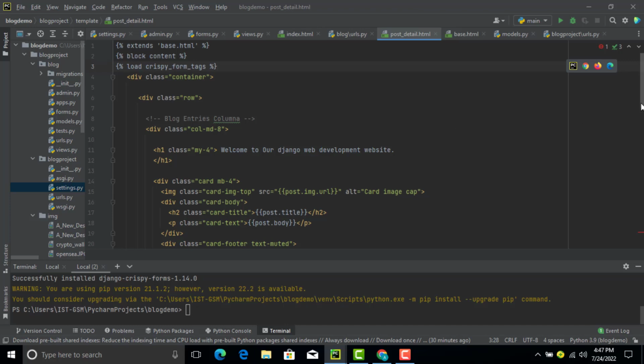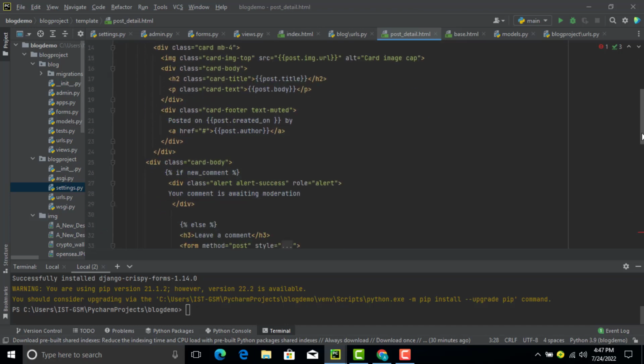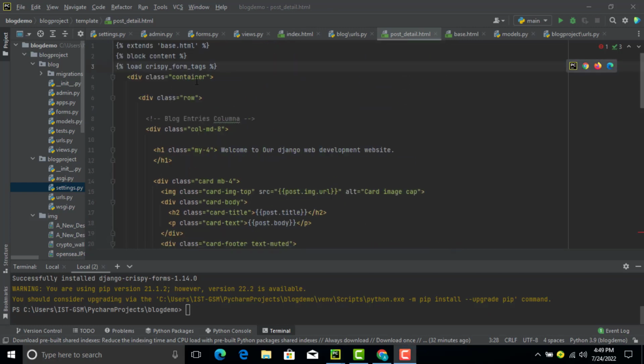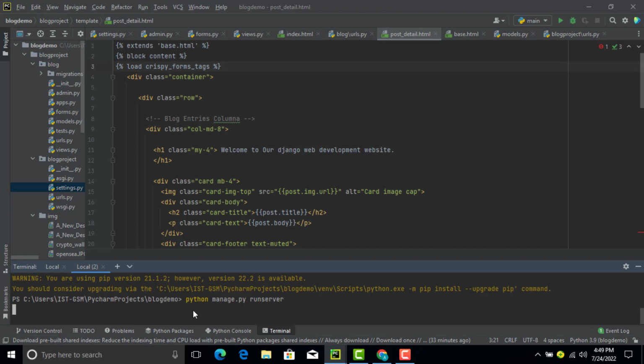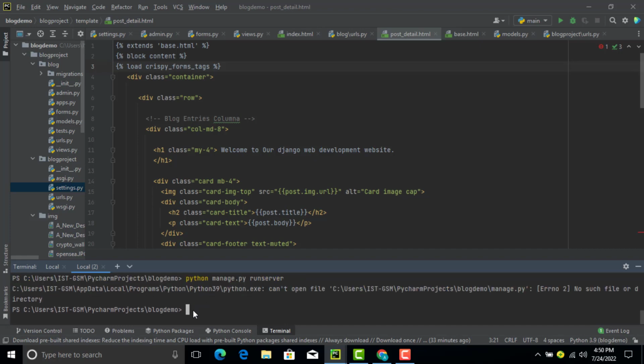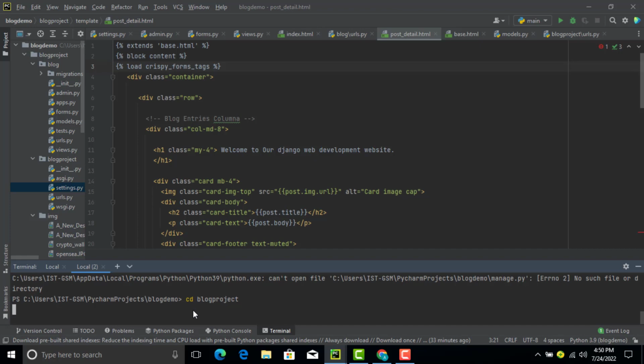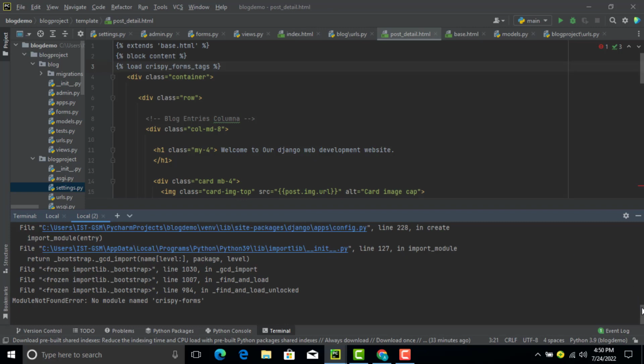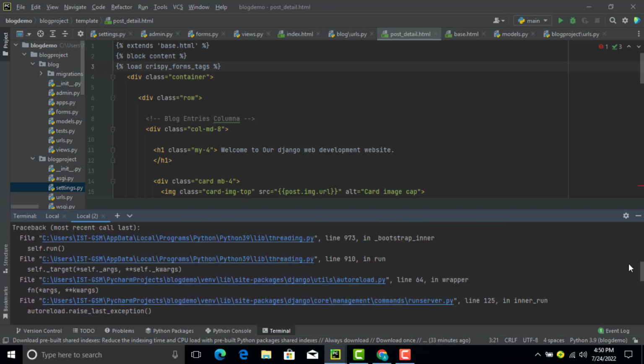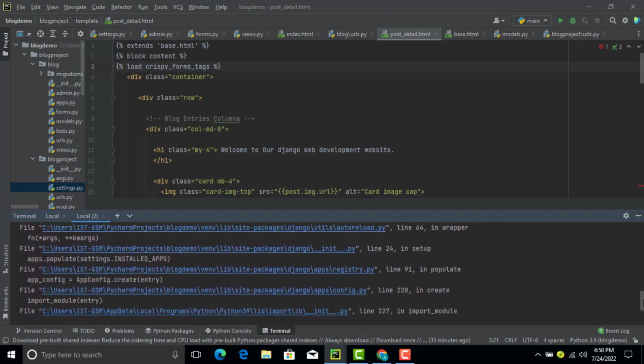After this, we need to go ahead and run our server and see if there is any issue with our code. But before I do that, let me correct here. I think this is supposed to be crispy_forms_tags, not crispy_form. So let me then run the server, python manage.py runserver like this, hit enter. I need to change directory into my blog project, so cd into blog project, hit enter, then run the server again. Oh, there is an error. What is this saying? So guys, I will check what this error is and come back.